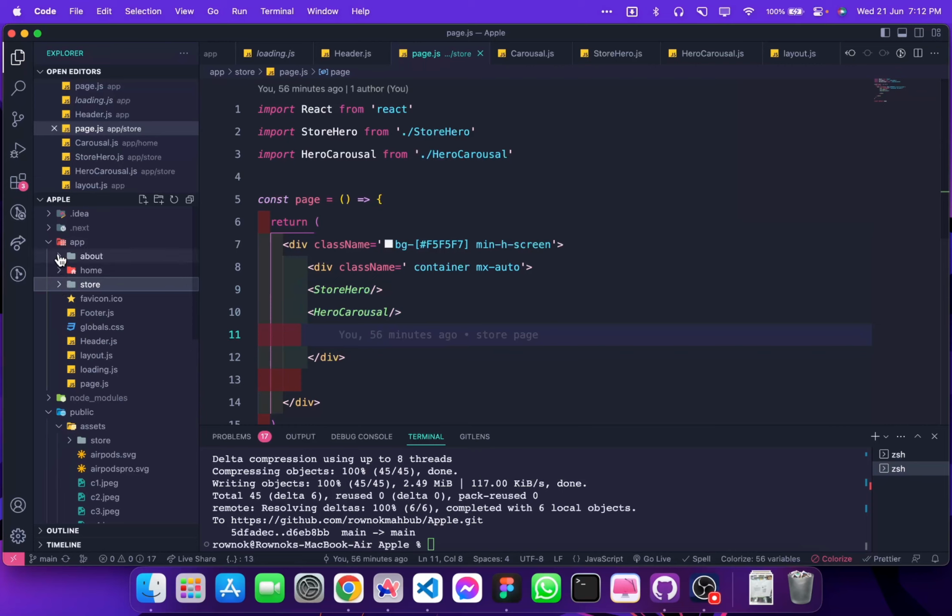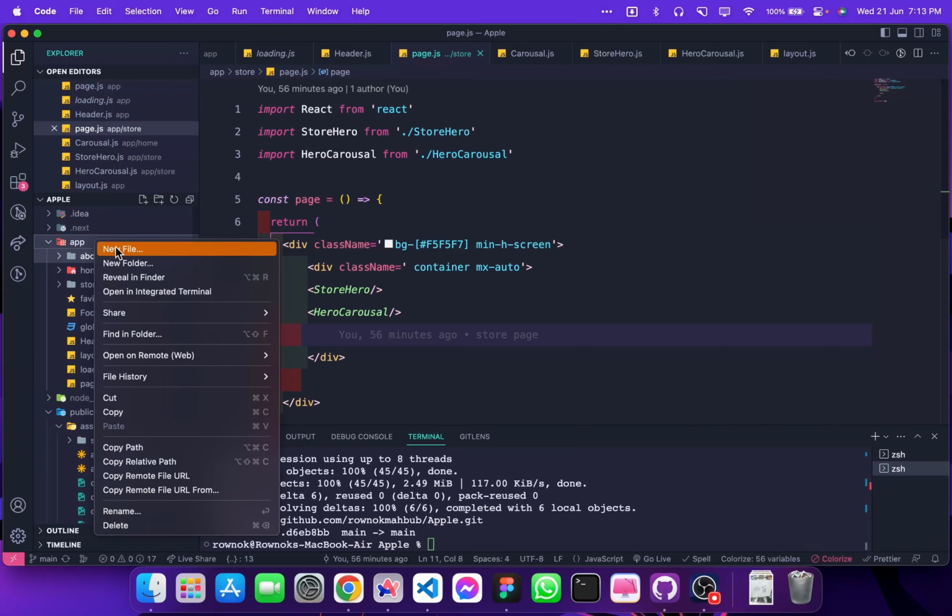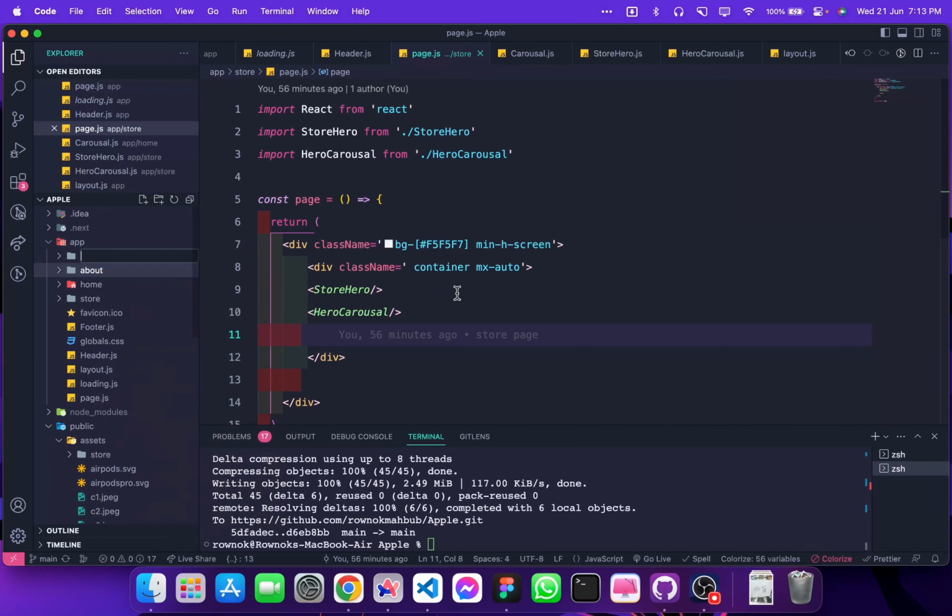At the same time, if you wanna go to an about page, then you need to create an about folder. Then in this about folder you need to create a page.js. Of course the name should be page.js, otherwise it will not work. Okay, and if you have a contact page or something like that, you'll just create a contact folder. Okay? Like this way.